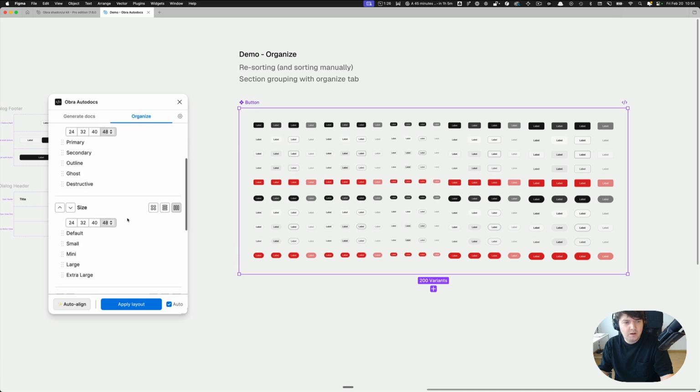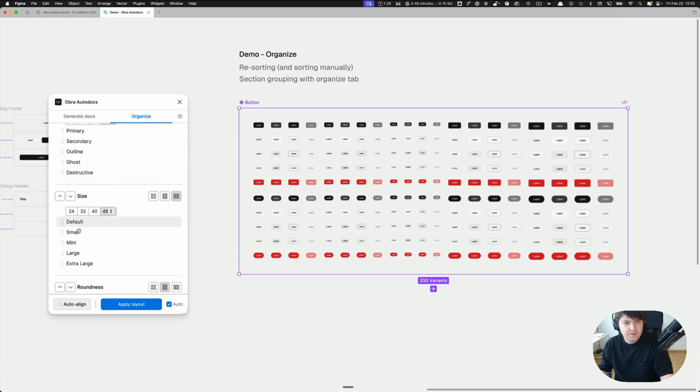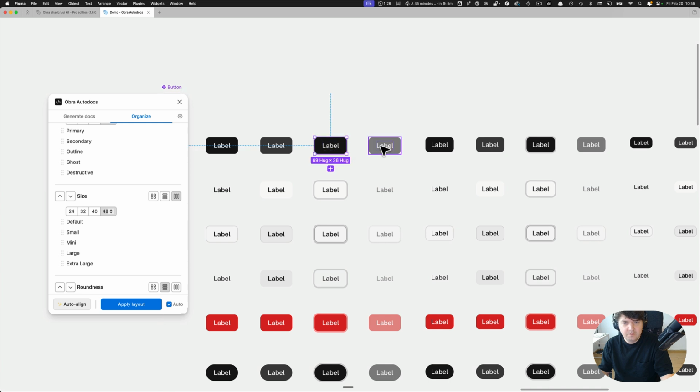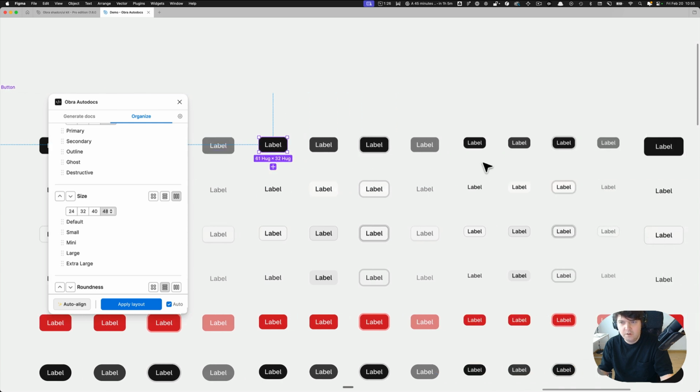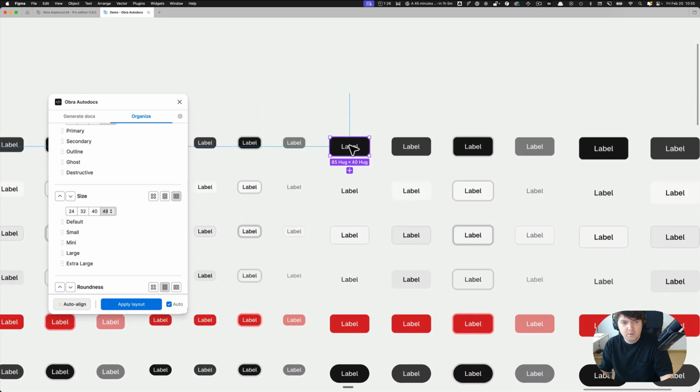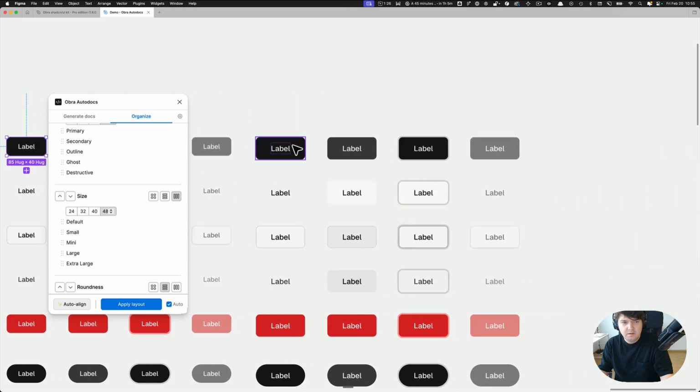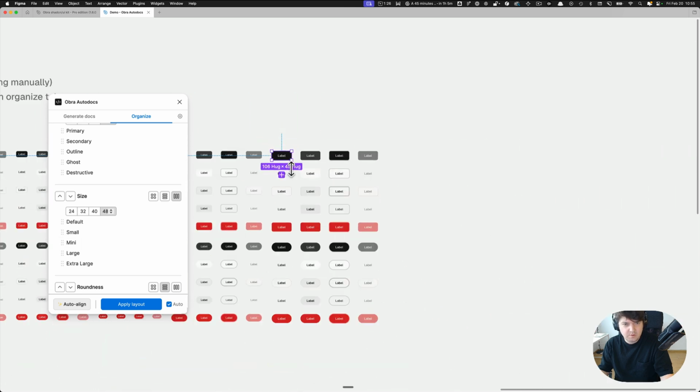What is also going on is that we have default small and mini, then we have large and extra large, and we have that documented as a column. So let's look at that in practice. We have the default button here, then we get a small button, we get a mini button, we get a large button and then we get the extra large button.